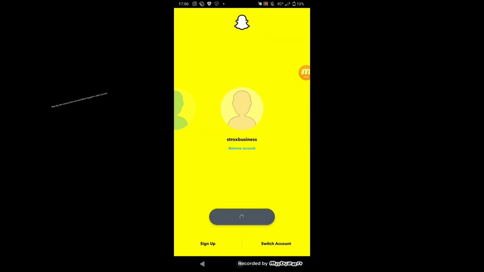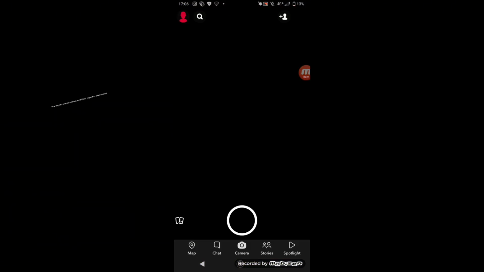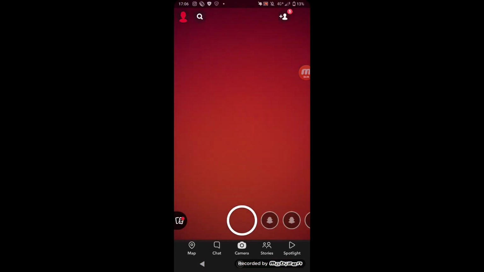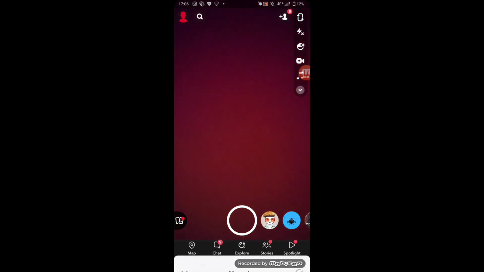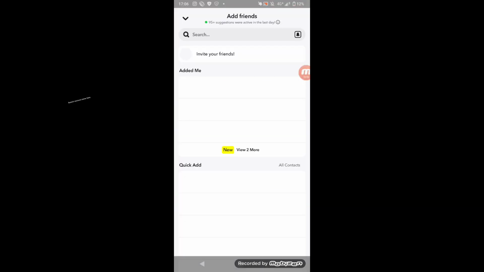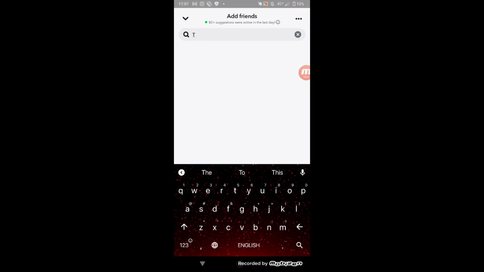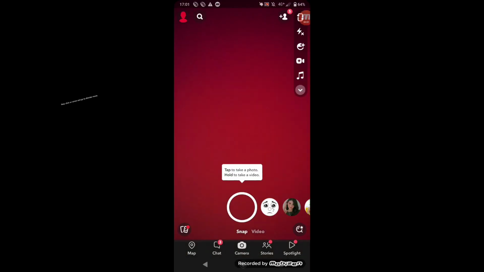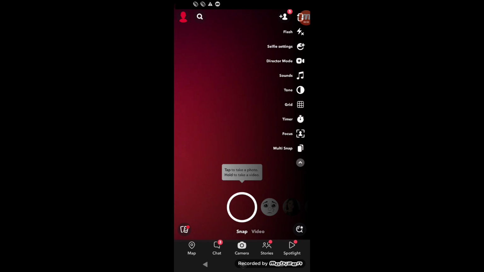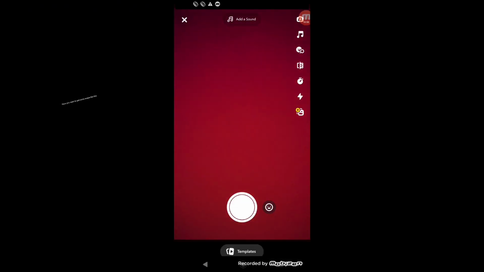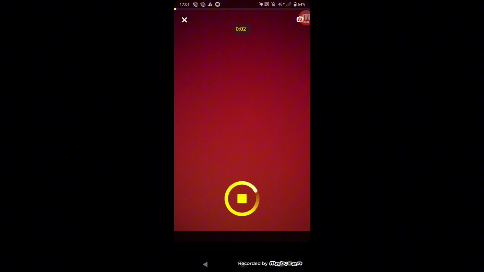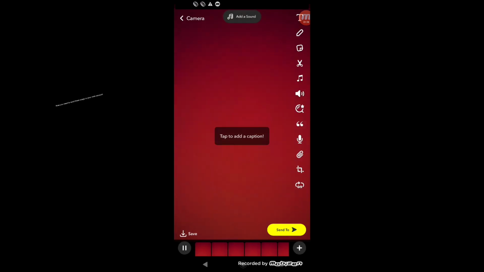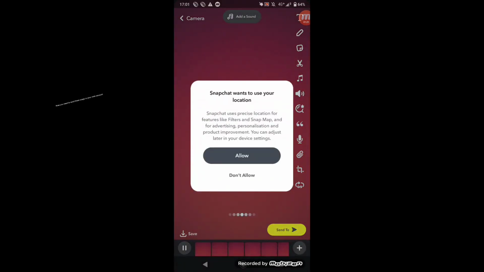Now log into one account and send a friend request to the other account. Search the account name here. Add as a friend. Now click on the arrow and go to director mode. Here you need to get some snaps like this. Now you need to send these snaps to your main account.